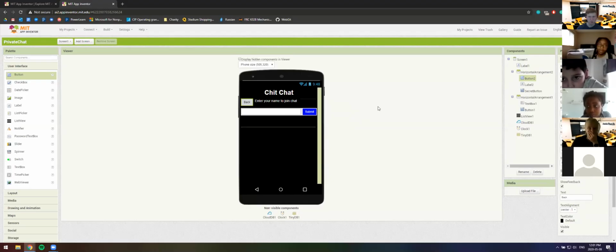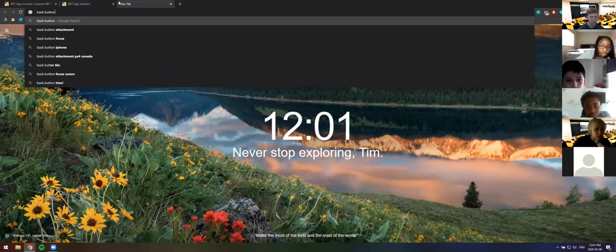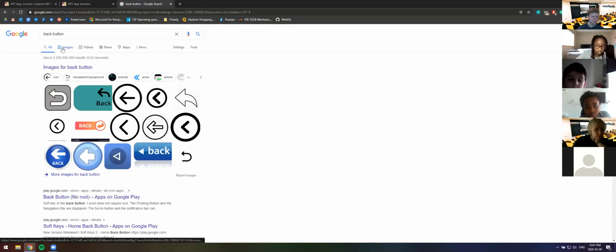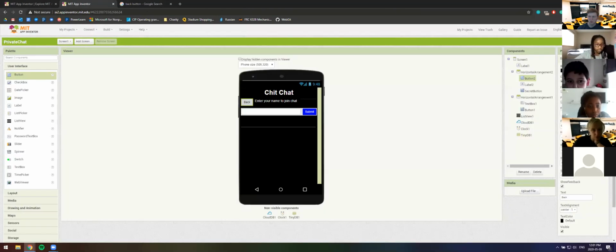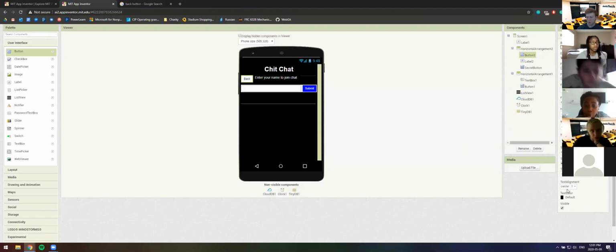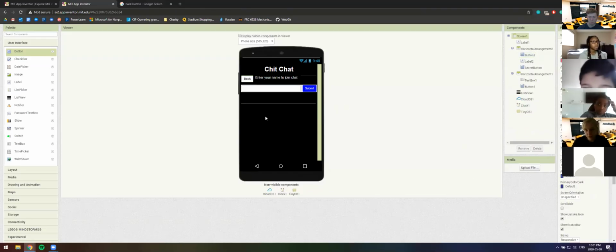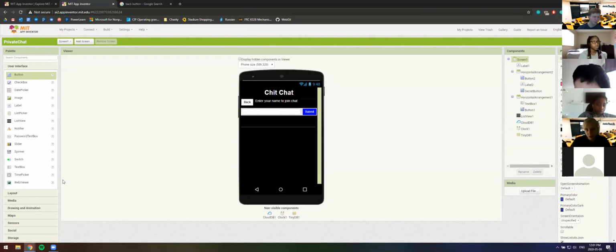What color are back buttons? Sure. Let's search it up. Back button. Do you want to make it white? Okay, we can make a white back button with a bold black text on it. Okay. Okay, and I'm also just for good practice.